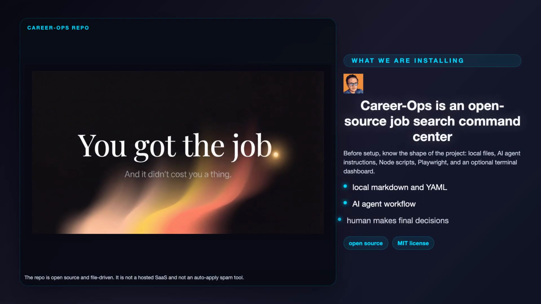Before touching terminal, know what you are installing. Career ops is an open source job search command center. It uses local markdown files, YAML config, Node scripts, Playwright, AI agent instructions, and an optional Go dashboard. The core idea is simple. Companies use automation to filter candidates, so this project gives candidates a local system to filter companies.